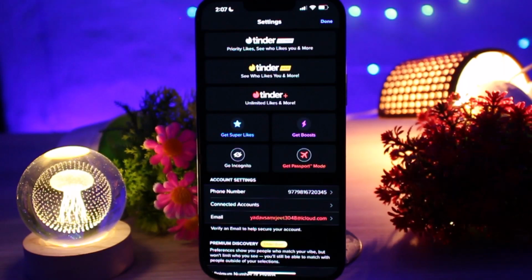Another step is to check the Apple ID or Facebook account linked to Tinder. Make sure the date of birth there is correct because Tinder pulls age info from this account.